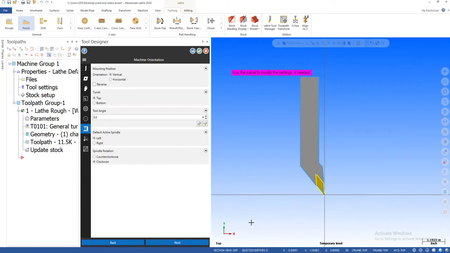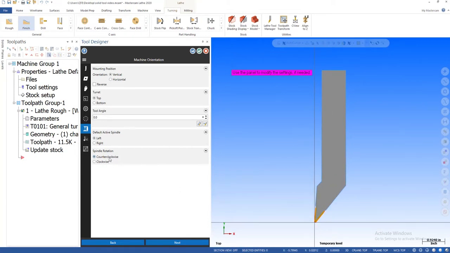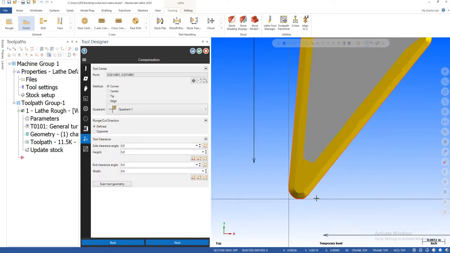Your top view, and it says, is this a counterclockwise, meaning left spindle, right spindle? Is it a bottom turret tool? Is it a top turret tool? See how it's orientating it for you? Good. Next. It says, okay, where's the imaginary point again?